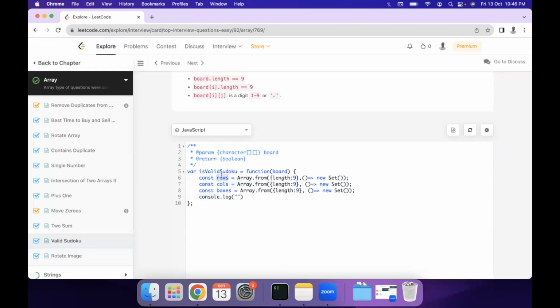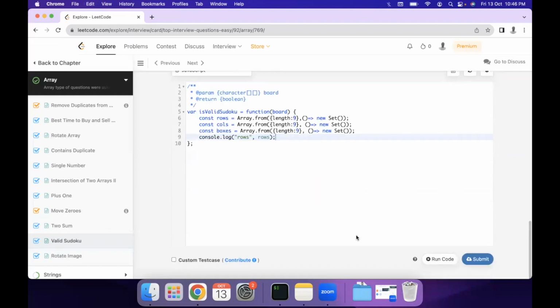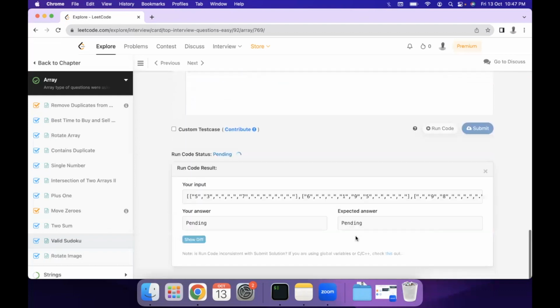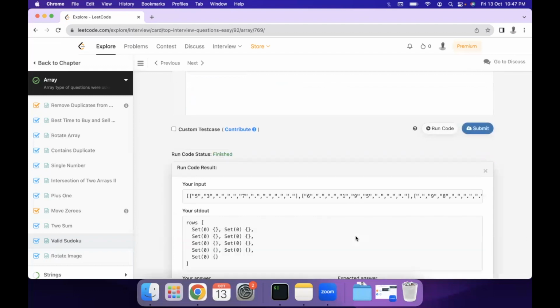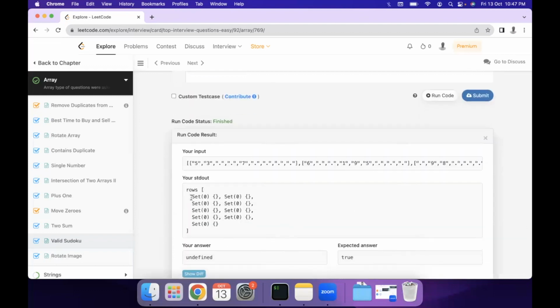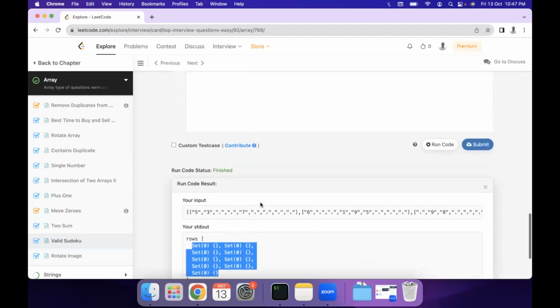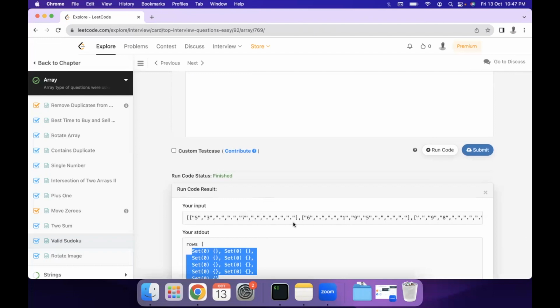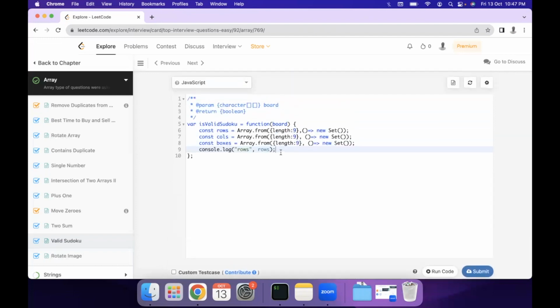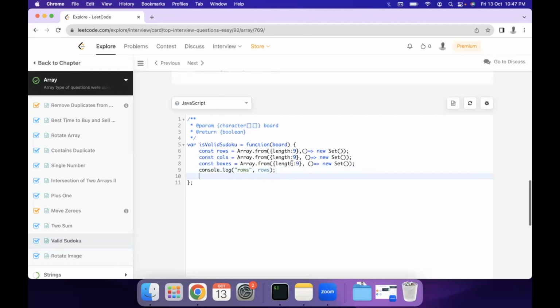So we have rows. Let's just print out rows because the others are the same, and then we will run the code. As you can see, we have the rows array with sets, and each of the elements in the array is a set. And we are going to use this set to check whether the elements are unique in a particular row, column, and boxes.